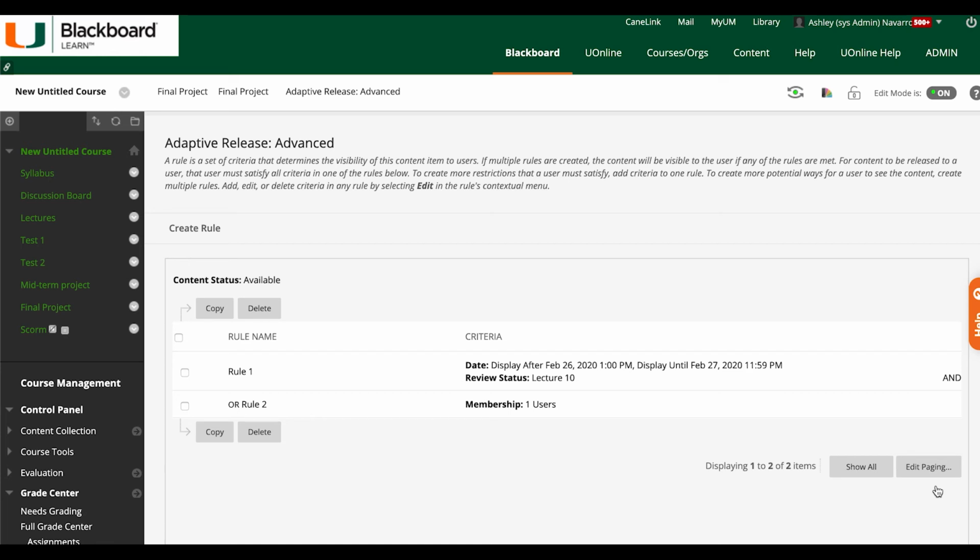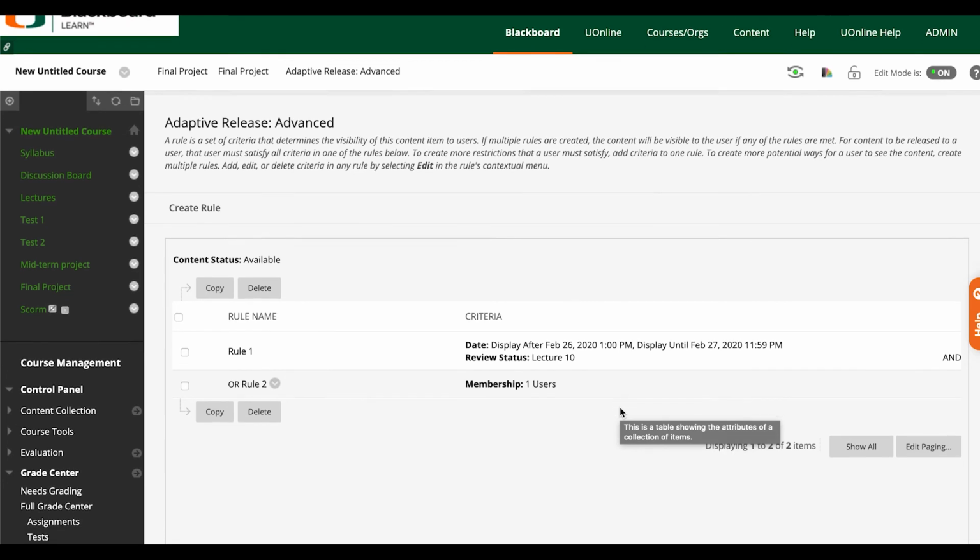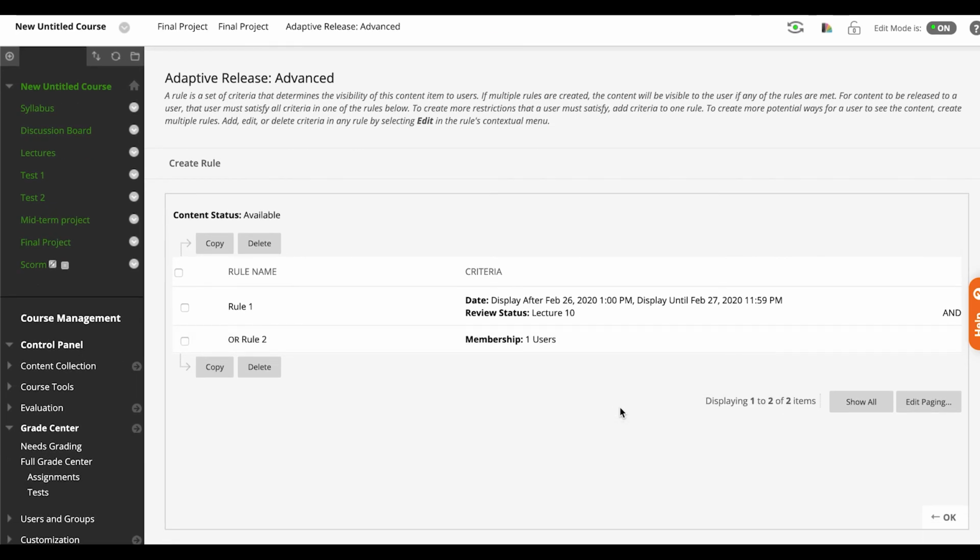And it's going to take me back to my list of rules. So these two rules mean that Rule 1, students who have viewed Lecture 10 and are viewing it between these dates can view this item. Rule 2 will apply to that one user who can now always see it. Once I'm satisfied with my rules, I'm going to hit OK on the bottom right.